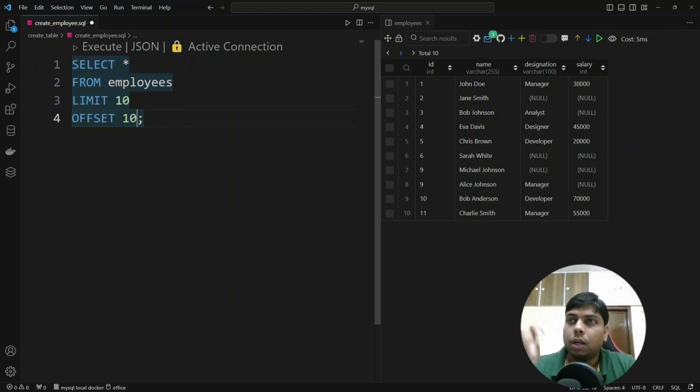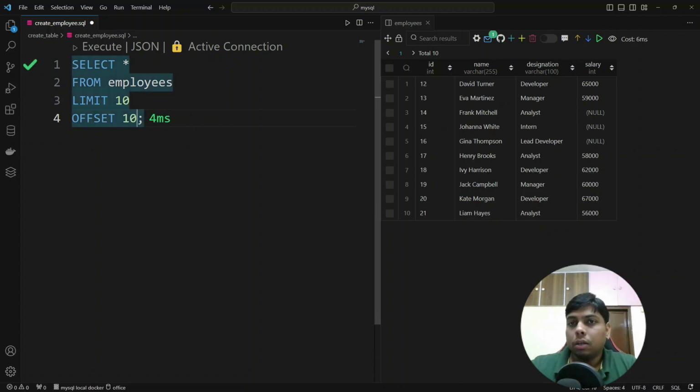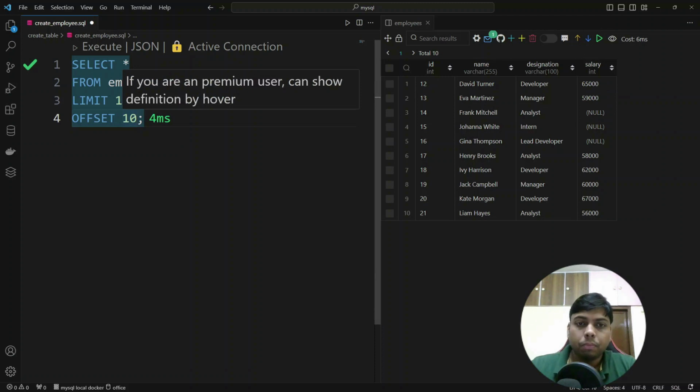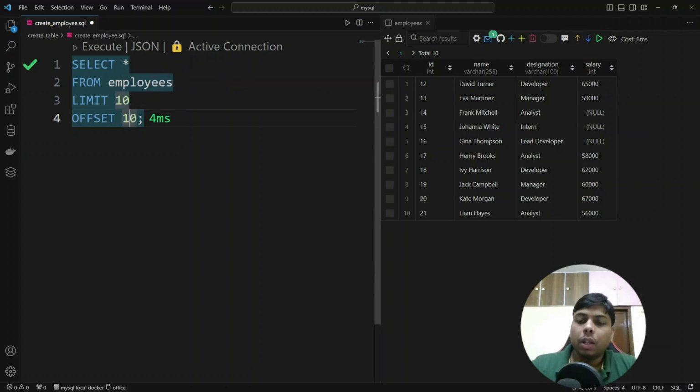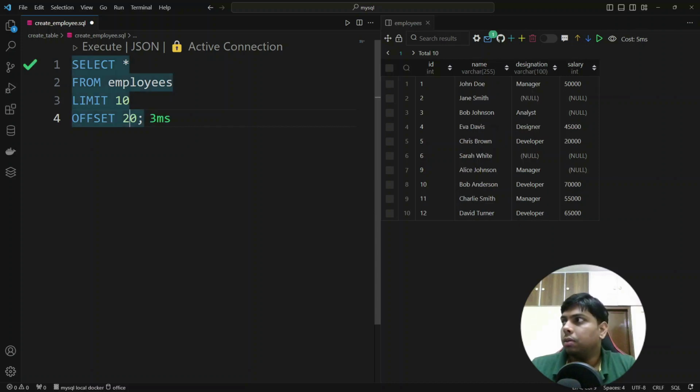If I have to go to page 2, what can I do? I'll say offset 10. That means skip the first 10. After that, pick the items and limit that to 10. So what will I get? I'll get the next set of records, the next paginated records, or page 2, you can say. How can I achieve page 3? Offset it to 20. That means skip the first 20. From 21, give me 10.